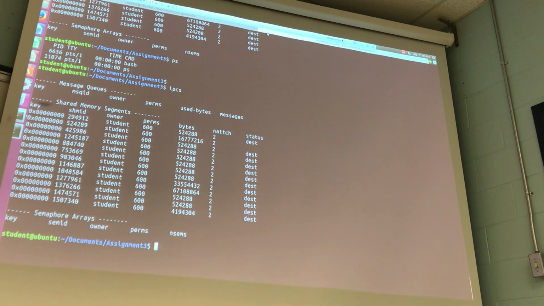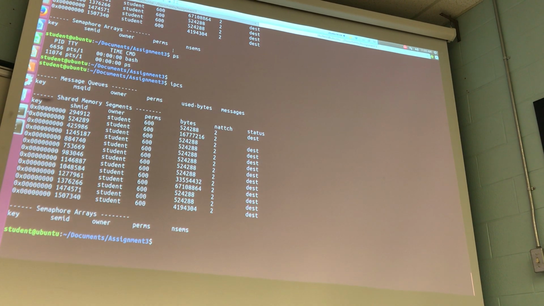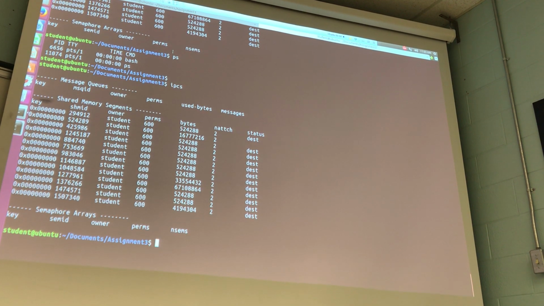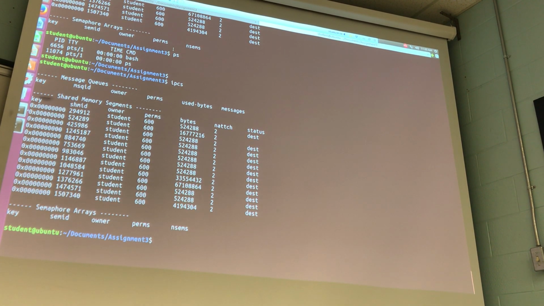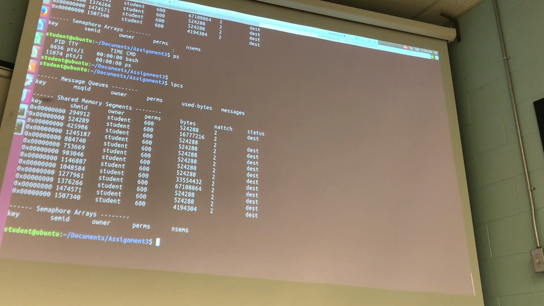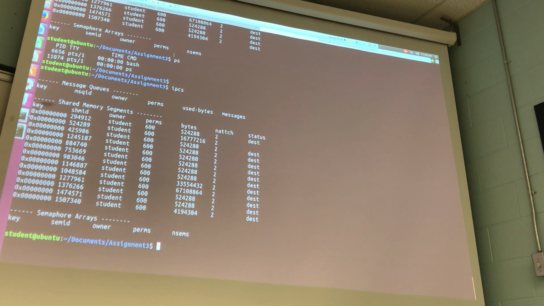The other thing it can do is go through the master list. There are 10 data creators. It will randomly select one, maybe, and then send it a kill signal. If it kills it, that thing should stop sending messages. Eventually, the data reader will sense, wait a second, that guy hasn't sent a message in a long time.